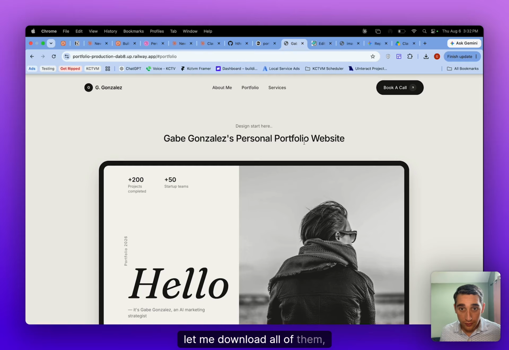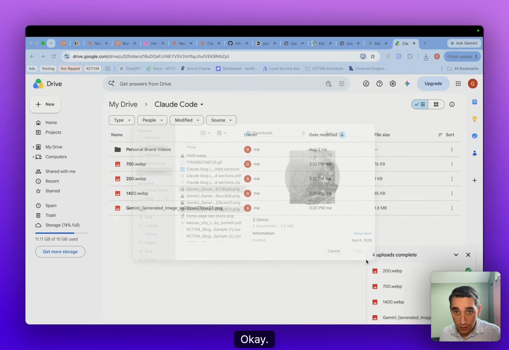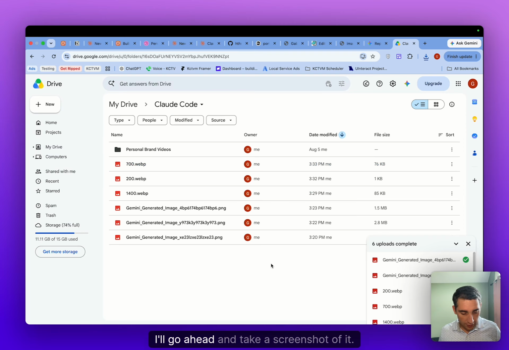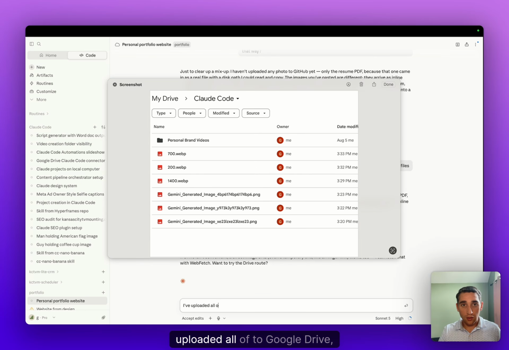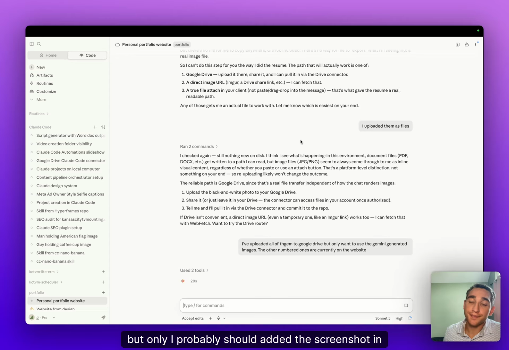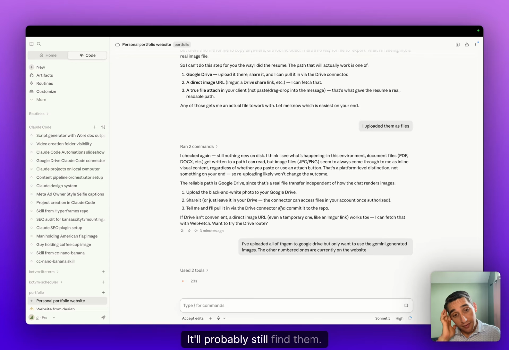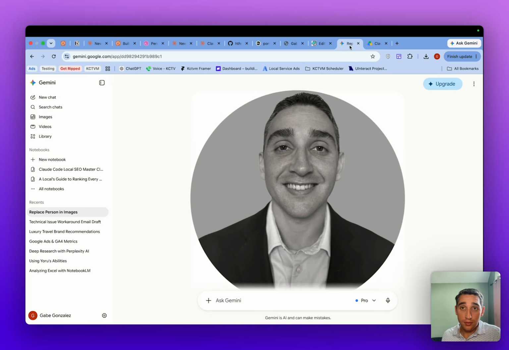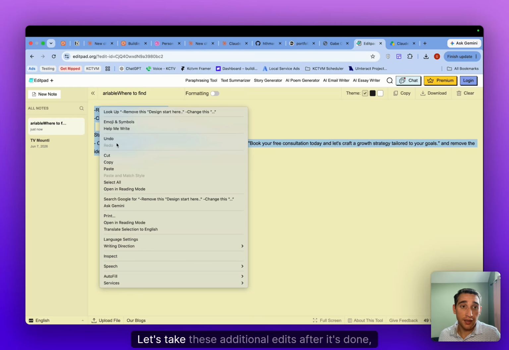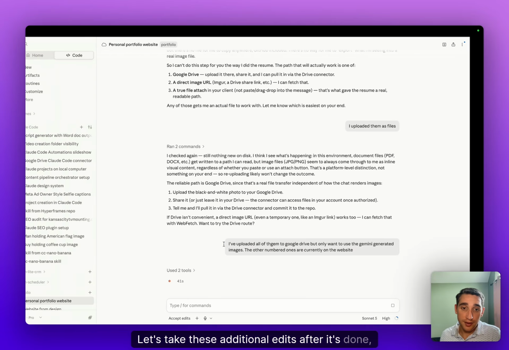Let me download all of them. This one and the dog. Okay, maybe I'll go ahead and take a screenshot of it. This uploaded all Google Drive, but only. I probably should have added the screenshot in so it knows where to look. It'll probably still find them. I have faith. Let's take those, close out. Let's take these additional edits after it's done.